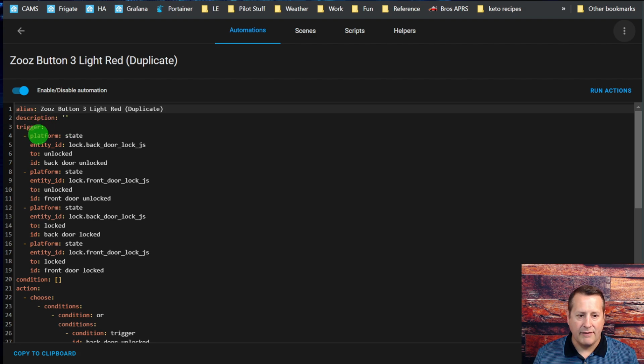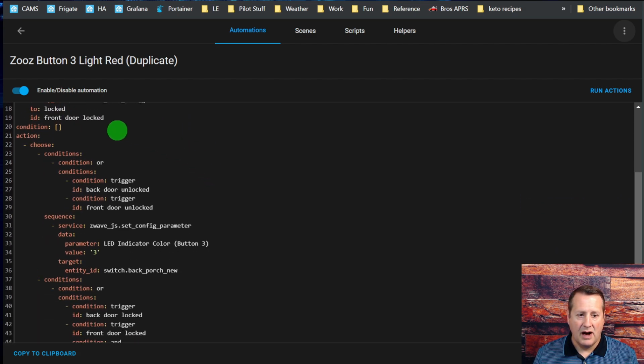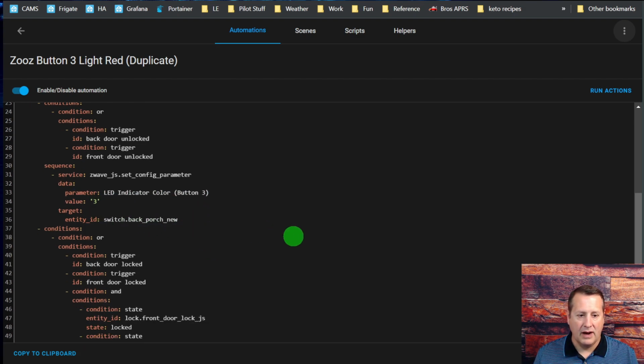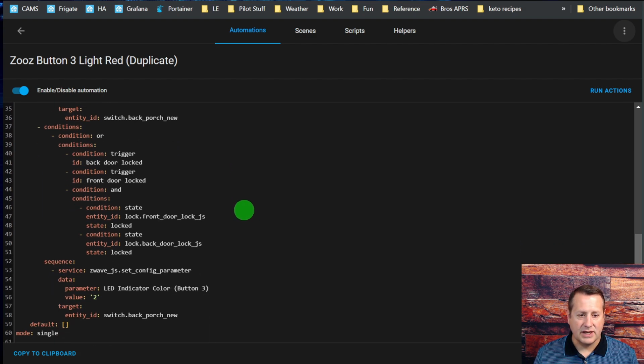So again, we have 4 triggers: the back door and front door unlocked, and the back door and front door locked. Those are our 4 triggers. Condition option 1 is an OR. Either one of these doors or locks are unlocked. We call this service, which is to set the color of the button to 3 red, okay, on that particular entity. The second condition is an OR condition followed by an AND condition.